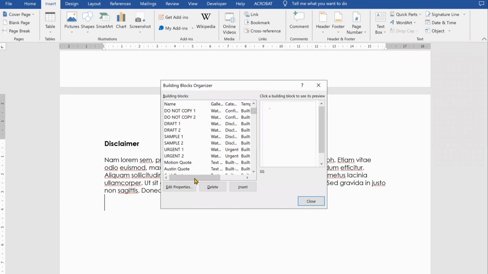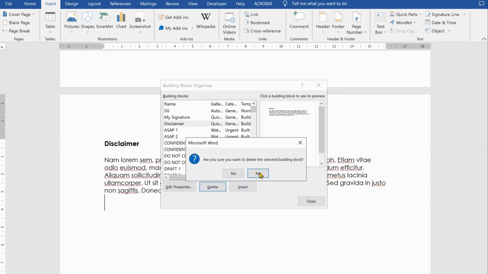Word gives you a whole lot of different things that you may like to insert. So it's something you can look into. But say I want to fix the one called Disclaimer, you'll see it there. You can edit it, you can delete it, etc. So if you want to delete it, you hit delete and it will remove it.